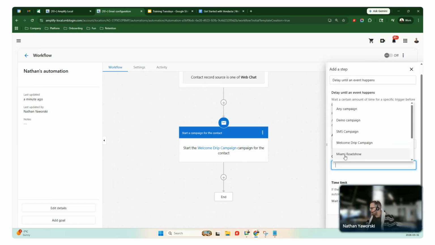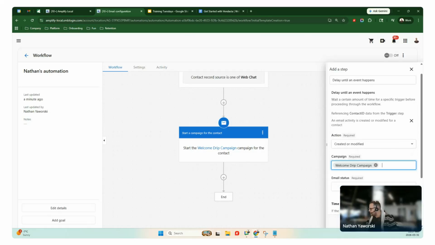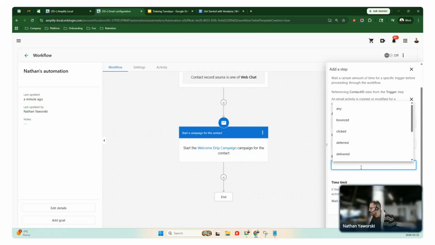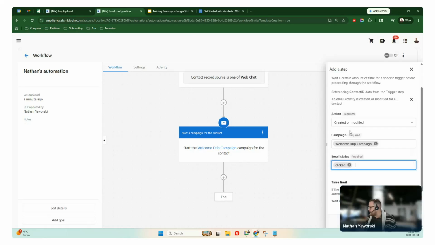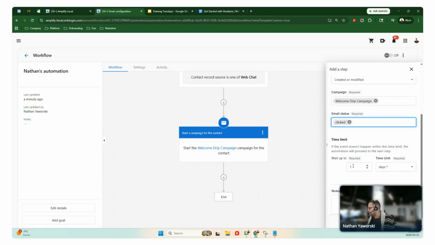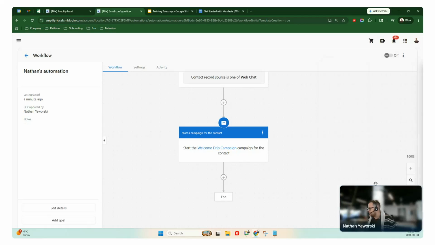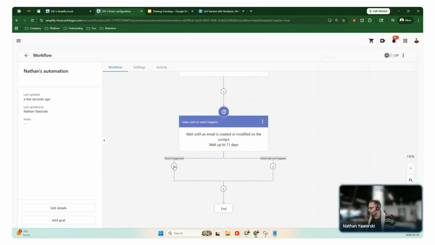The campaign, again, I have to specify which campaign this is for, and this is going to be for my welcome drip campaign. My email status, I want something to happen if the email gets clicked into. I don't want it to just, if it's been opened or delivered, I want it to get actually interacted with. So I'm going to say clicked is my email status. Time to wait, I usually just put the length of the campaign. So in this case, I'll put 11 days because that's roughly how long I want it to wait before it takes the other action. And then it's going to give us a little choose your own adventure.